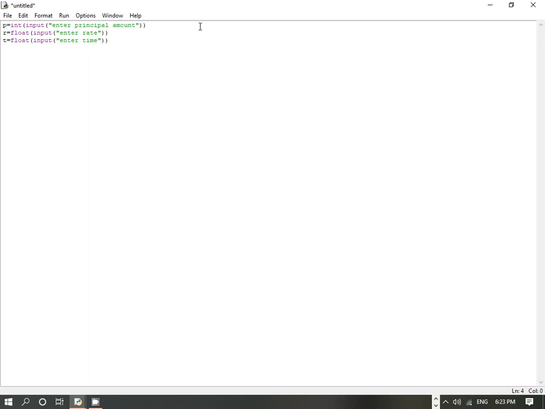So we have taken principal, rate and time from the user. Now we are going to apply the formula. We all know the formula for calculating simple interest is SI equals to P into R into T divided by 100. So we have taken a variable SI and we write P into R into T divided by 100. So this is your simple interest formula.